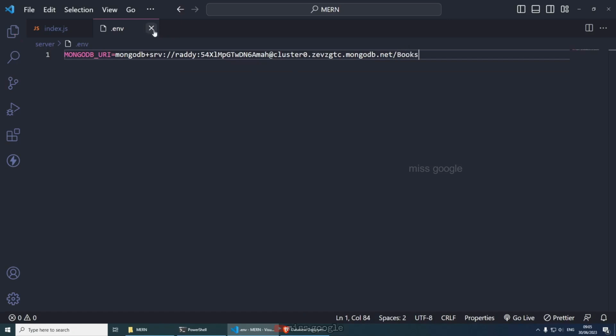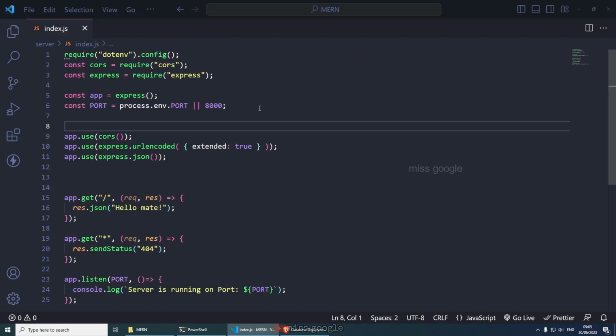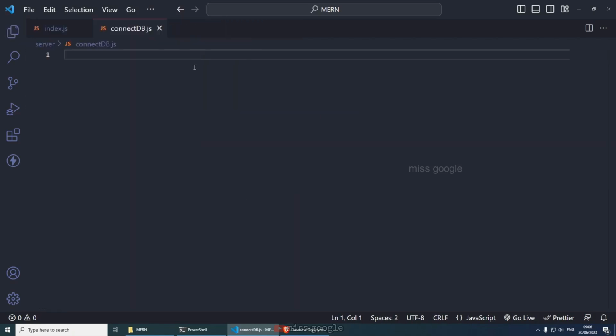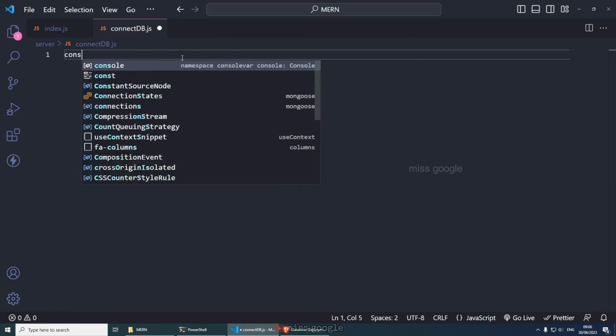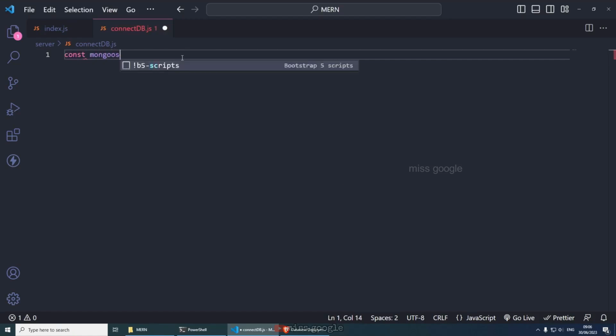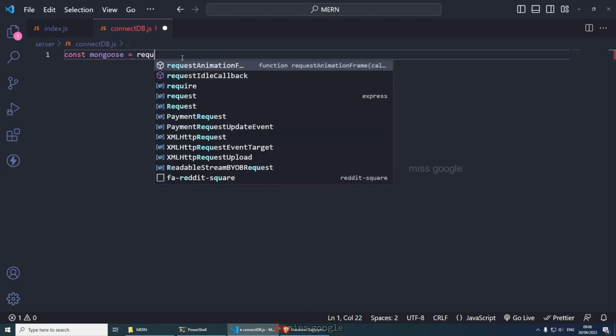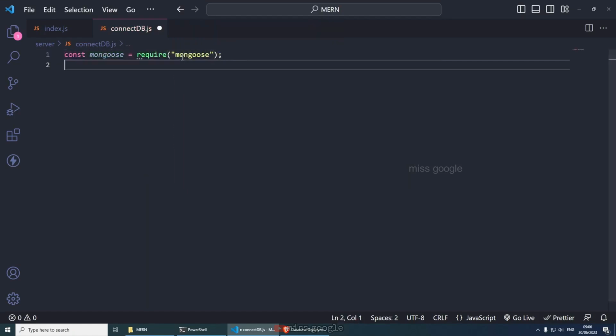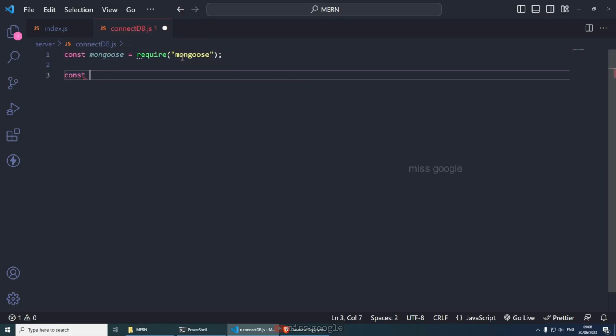Let's close the .env file now, and let's have a look at how we can connect to a database. So let's open the Explorer, and inside here we can create another file called connectDB, and then this is going to be a .js file. So from here, in order to connect to a database, we need to require Mongoose. So const mongoose equals require, and then we require mongoose. And now we need to create our connection function. So const, we can call it connectDB.